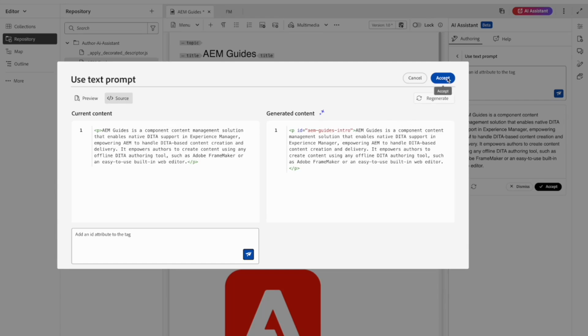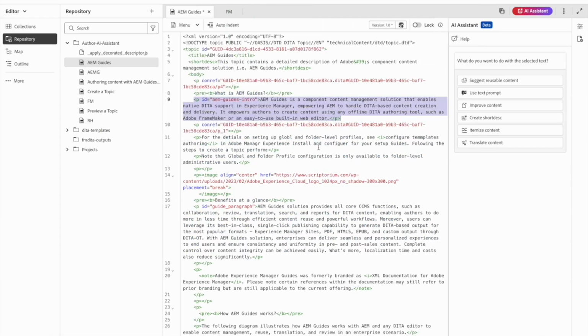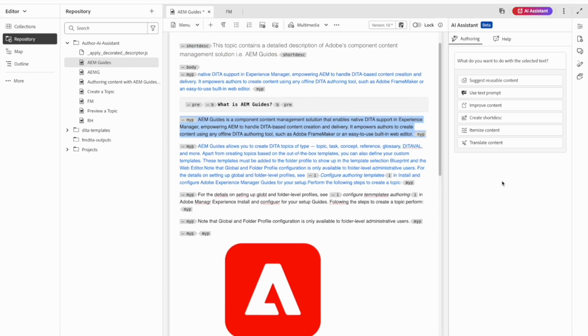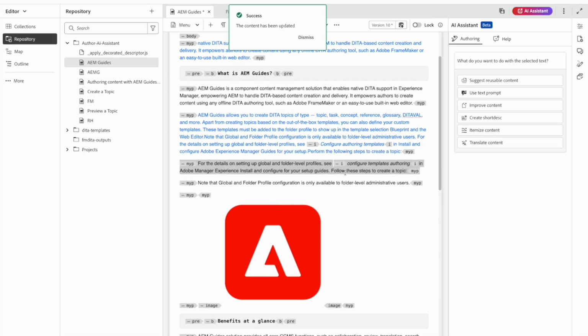Let me accept this particular response and go to source view. You can see that the ID has been inserted. The tag with the ID inserted has been replaced over here. Let us use the other functionalities as well. Let me move on to the third AI functionality, that is improve content. So improve content would fix the grammatical errors, the sentence structuring errors, and any spelling mistakes that are present inside the sentence. So we see that in the response, it has done the job for us. Let us accept the response, and it has been replaced with the fixed sentence.